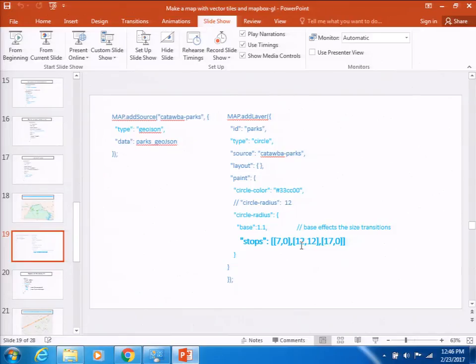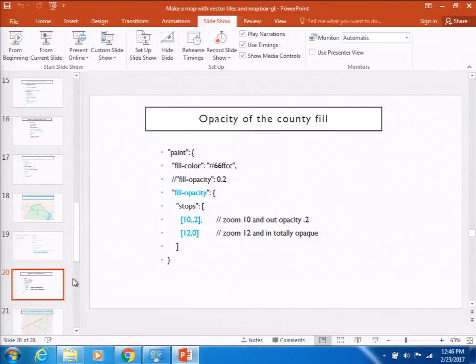I thought, wow, that was really cool. I really did. I was kind of excited about that. So I did a similar thing with the opacity of the fill. Up to zoom level 10, the opacity is 0.2. After zoom level 12, it's totally opaque.